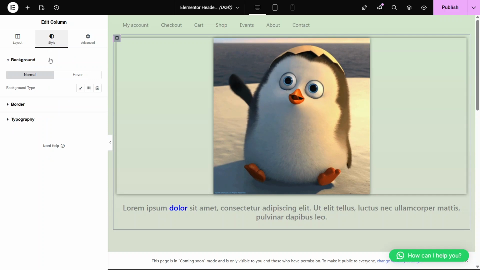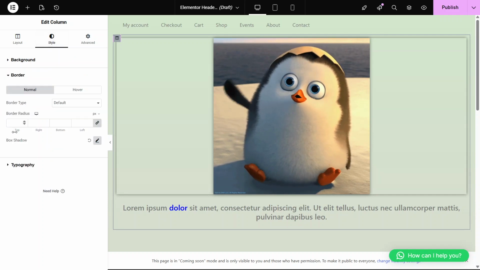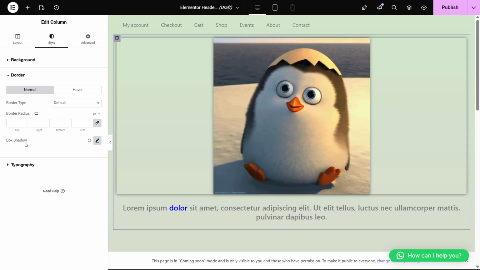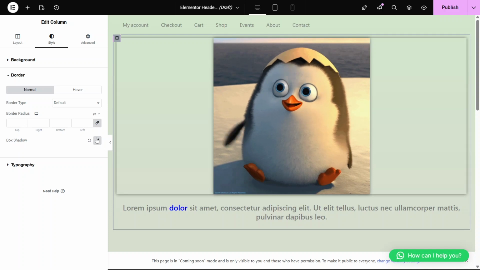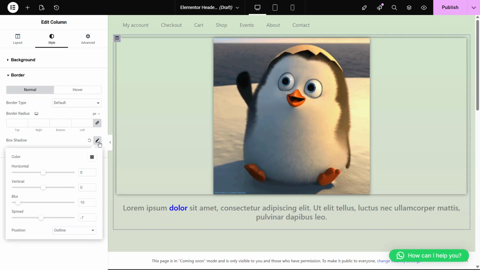Scroll down until you find the border section. Within that area, you'll see a setting called Box Shadow, usually with a small pencil or edit icon next to it. Click that icon to reveal all the box shadow options. Here's where the glow effect really comes together.